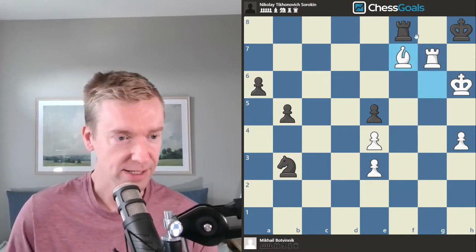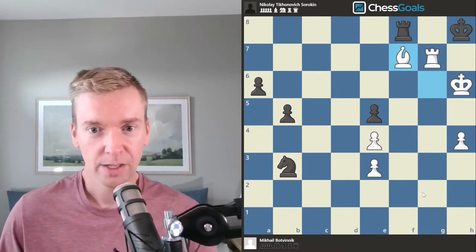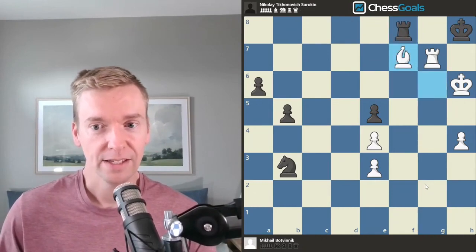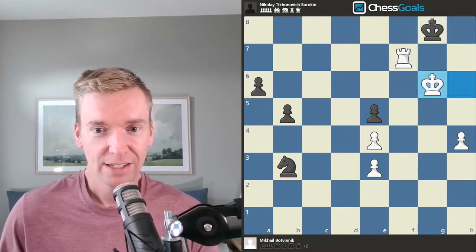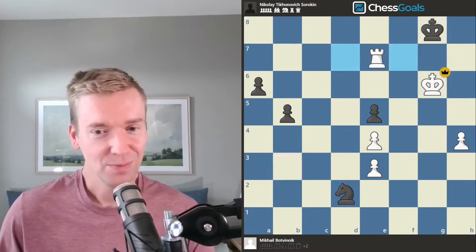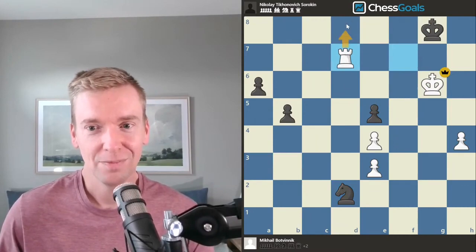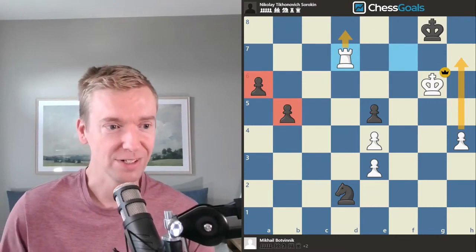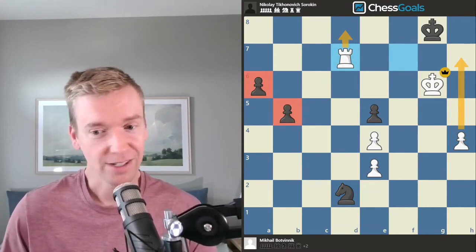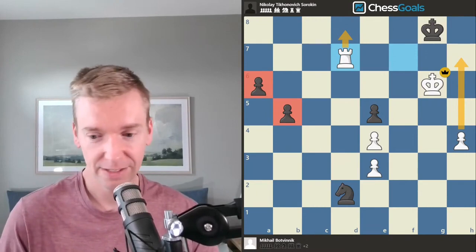Presta J already has it calculated, I think, in the chat. But rook has to take. This is the only move, otherwise rook h7 is mate. Take, king g8, king g6. Doesn't matter what black does. Mate is threatened. Pawn is running. These pawns are too slow. Another just beautiful game by Botvinnik.